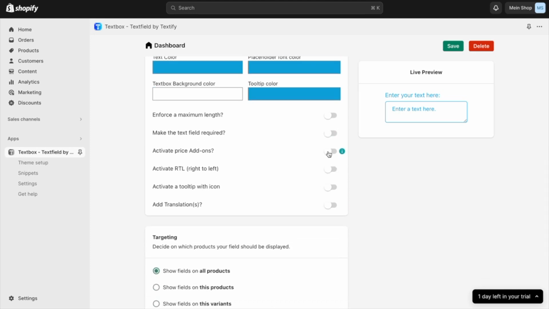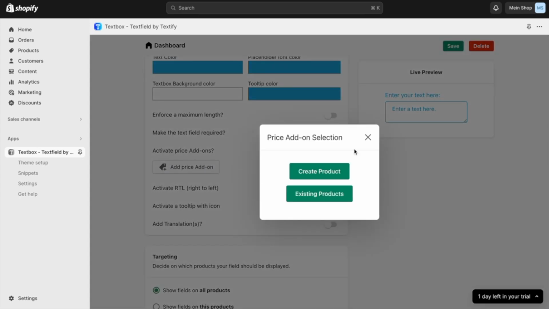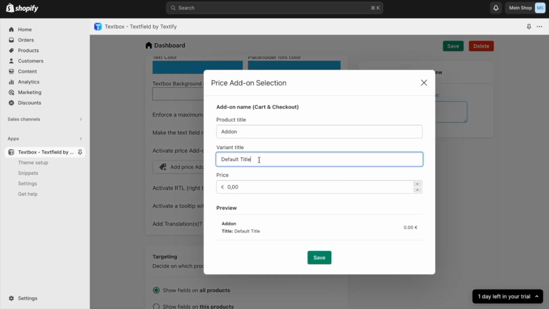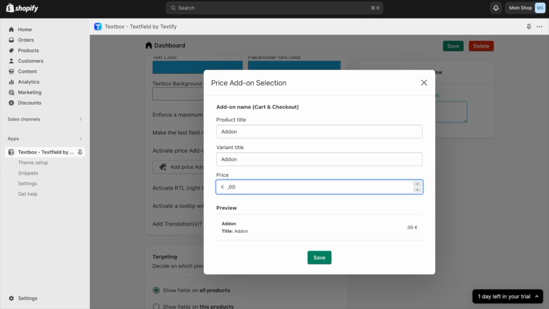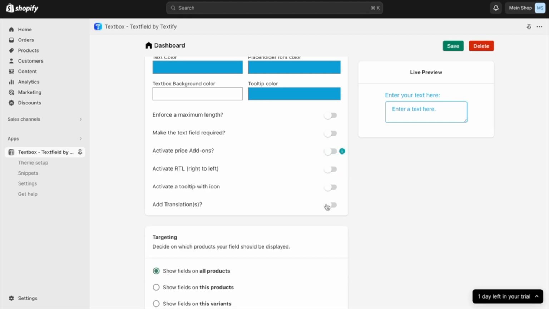We can also allow a price add-on. That's also nice. As soon as someone will start entering text, you can say, for example, there should be an additional charge. So you can, for example, just say here add-on price 10 euros. I can click save, and then you will see the price add-on is added, and as soon as someone will start entering text here, then this will be charged on the storefront as well. But in my case, I also don't need it.